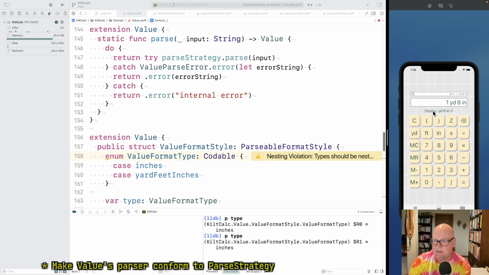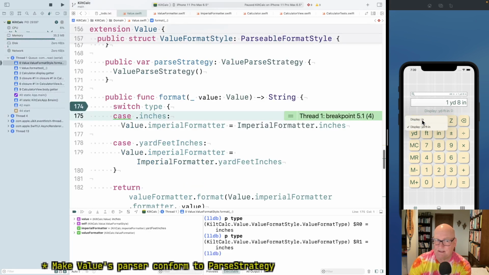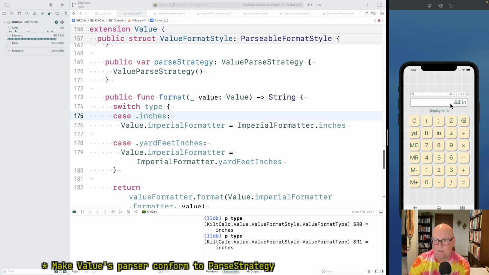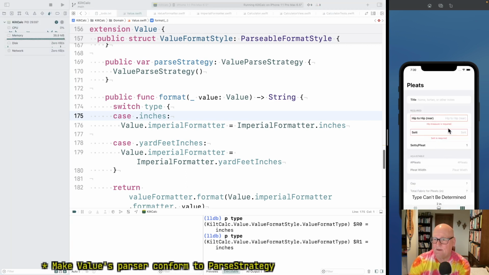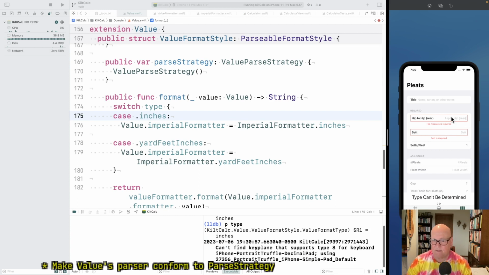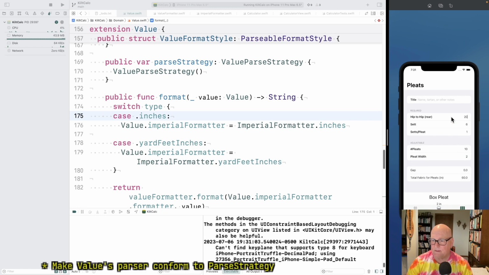All right, if I transfer this back to display, does that make sure that still works? 44 inches. Display in yards. 44 yard 8. Display in inches. Okay. Well, and let's just check this again. 26, 10 sets. Yep. Good. This maybe deserves better formatting.